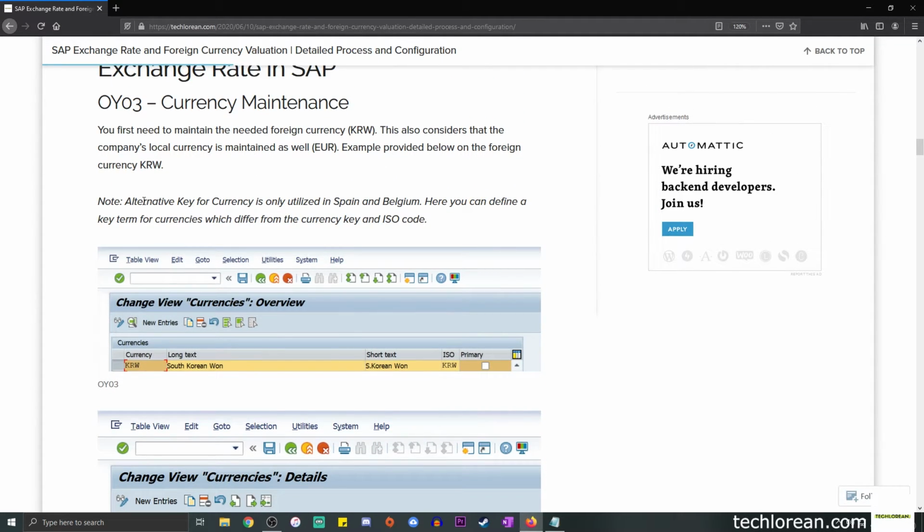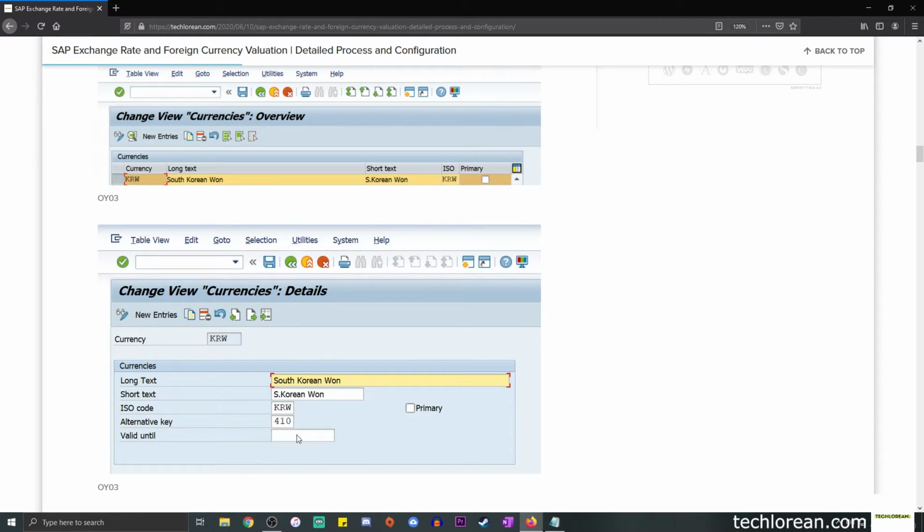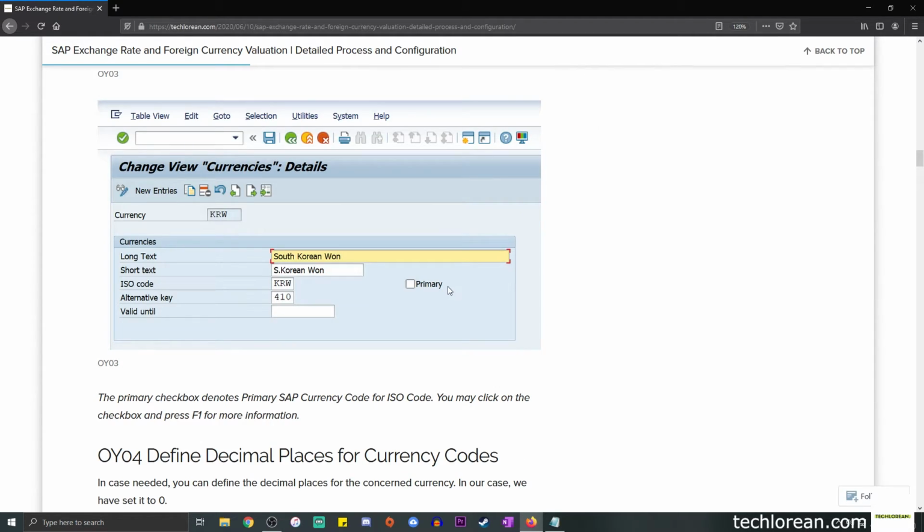Over here, if you'll notice, I mentioned that alternative key for currency is only utilized in Spain and Belgium. So here you can define a key term for currencies which differ from the ISO code. But you can read more about that if you just select the field over here and hit F1 on your keyboard. For the primary checkbox, this simply denotes primary SAP currency code for the ISO code. And again, if you're interested to know more about this, you can click on the checkbox and hit F1 for more information. We're done with OY03.